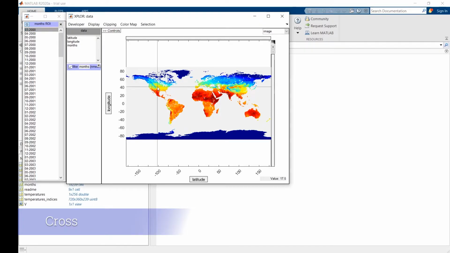We can select a point on the map using the left click, which displays a cross. You can see on the bottom right the value of the temperature at this point. If I change the position of the cross, it changes the value. And if I change the value of the filter month, it changes the value as well.